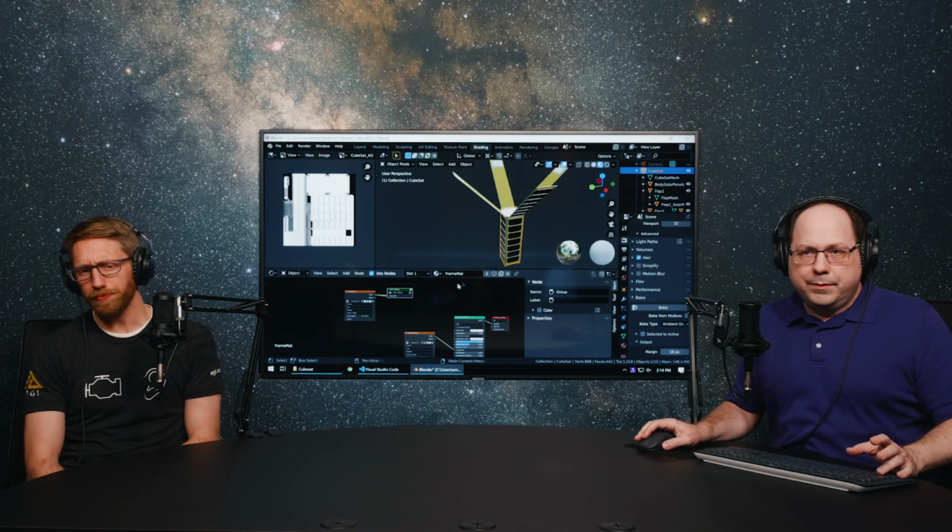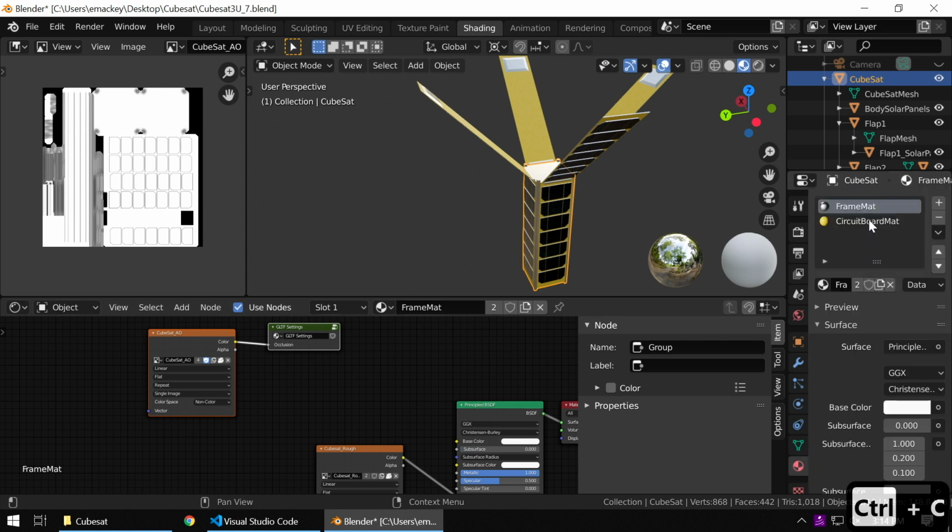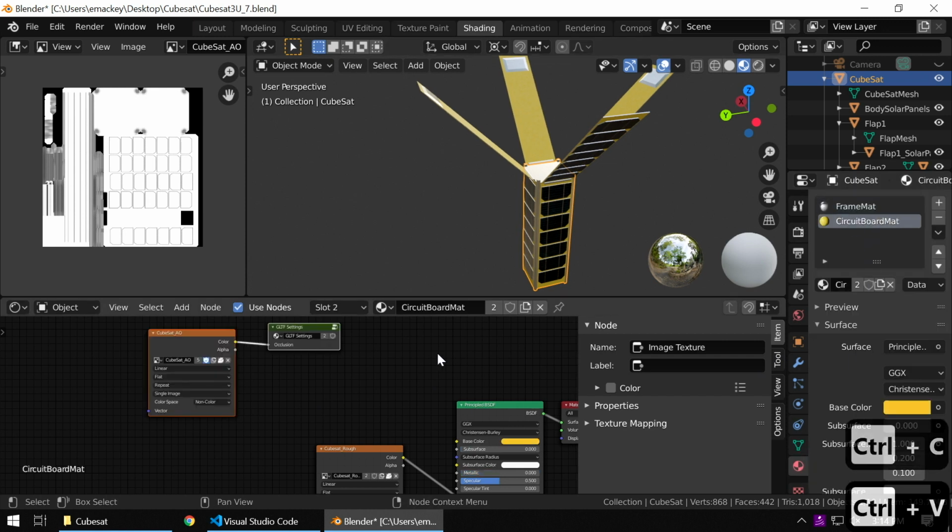And if you recall, we have two different materials. So I'm going to multi-select these and hit Control-C for copy. And then I'm going to go over to my other material and paste them in.